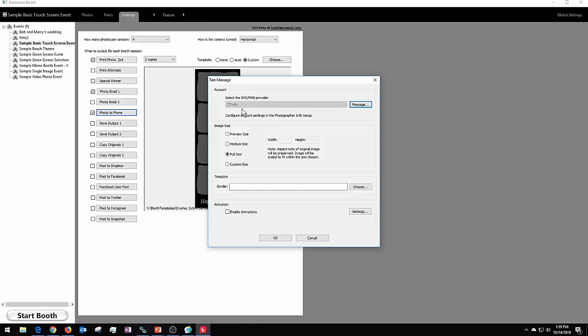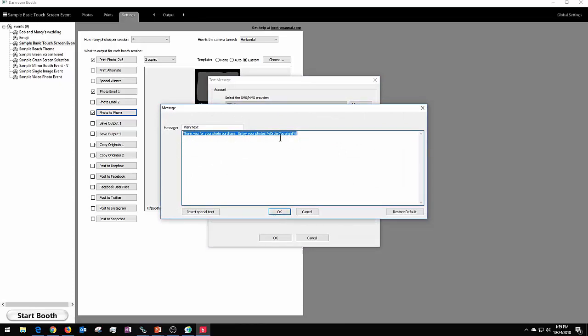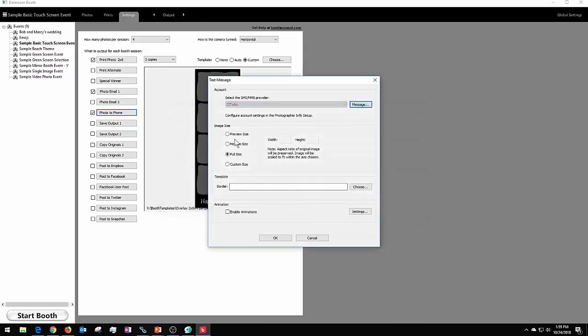Today we're just going to focus on the email system. So over here you have the message. Only plain text, because a text message can only support plain text, so you can put in whatever information you want. Then you can choose your file size. Now, a word about file size.